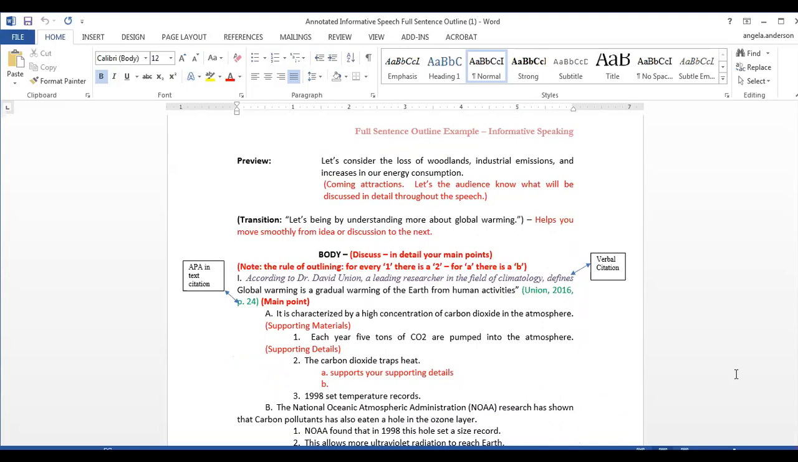Your attention getter gets your audience's attention. Your credibility statement is your I statement, lets the audience know why this topic is important to you. Your thesis statement tells the audience exactly what you're going to talk about. It's one sentence. It's not a litany. And then your preview statement is telling the audience about the coming attractions you plan on discussing, or how you plan on talking about your topic in the body.